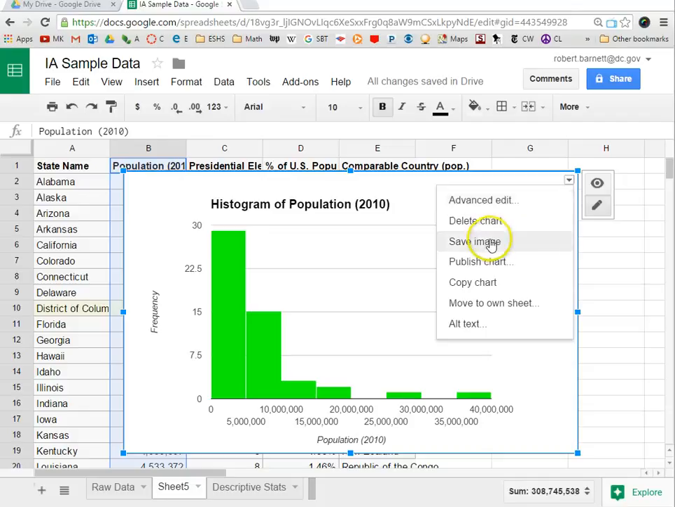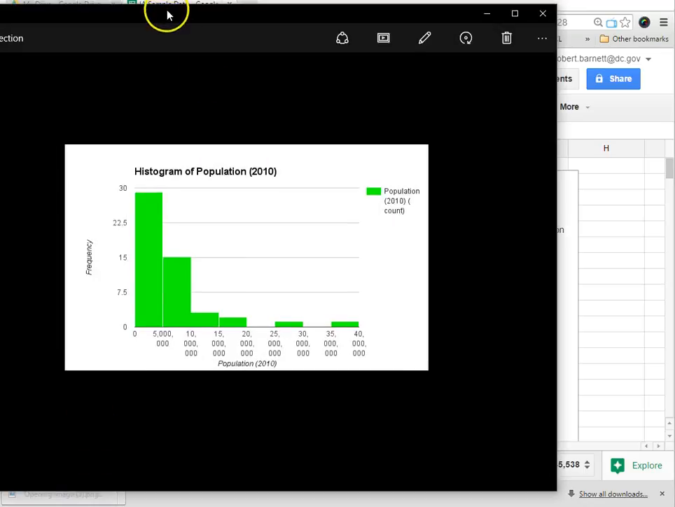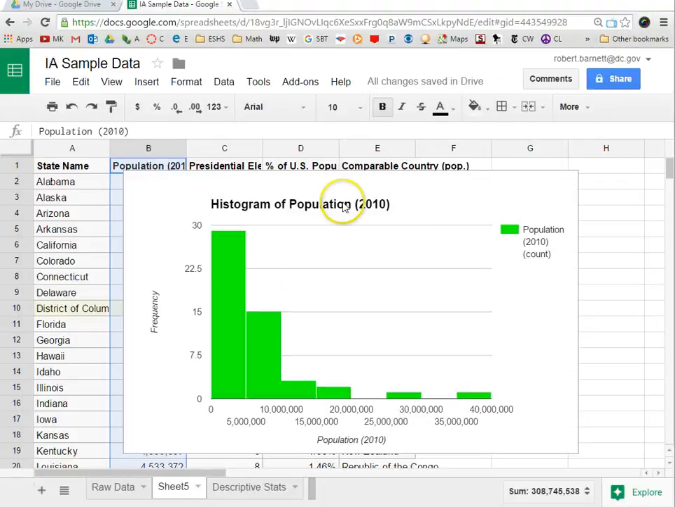What I would do is recommend you save the image. It will probably save in your download somewhere. Here it is. I can open it up. Here is the image that I've just created. Looks very nice, so you can insert this straight into your document. And then you're finished. And of course, you can also easily do this.